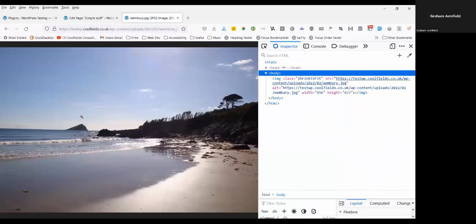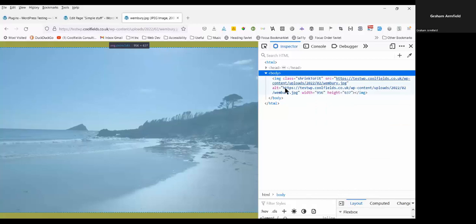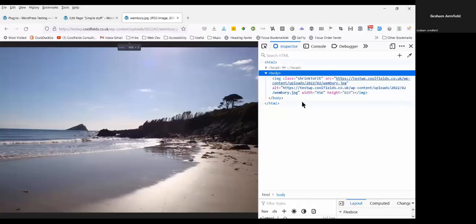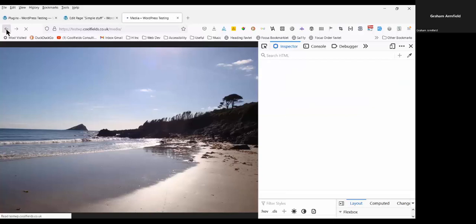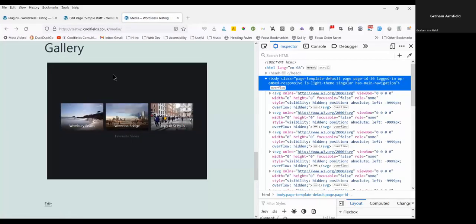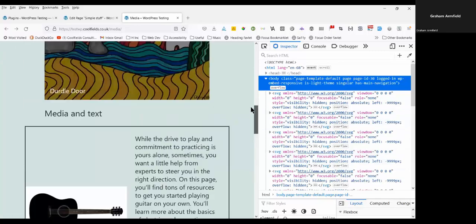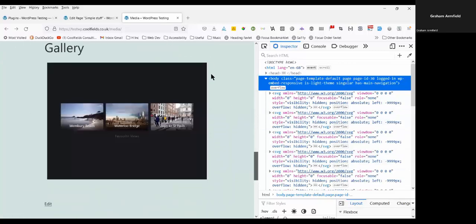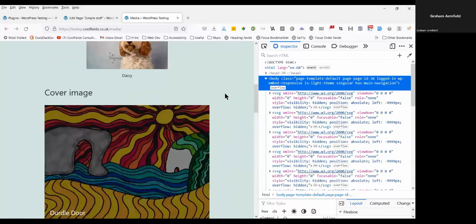Now, something interesting in here, and I don't think this is new to Gutenberg, is that when the big image is shown, the alt attribute is actually set to the URL for the image, which is not really that helpful. So I should be raising an issue about that. But the other thing, around keyboard accessibility, if we go back up to the top, there's very little keyboard accessible stuff in this.